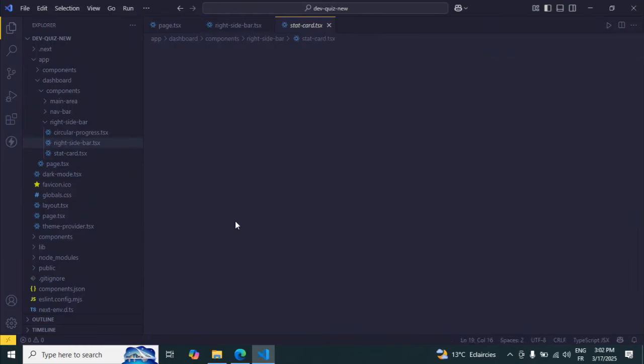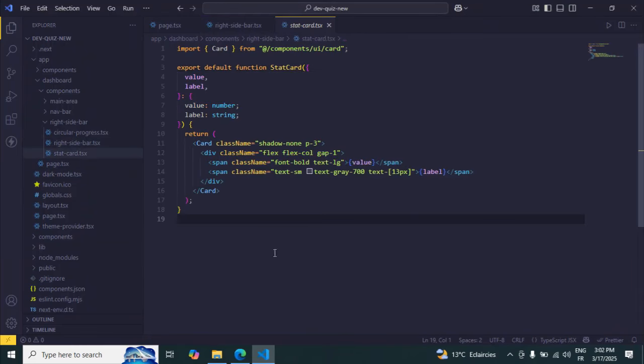So let's go to the stat card. It's a very simple component. As you can see, we're having the props and we are setting up the types for each element.